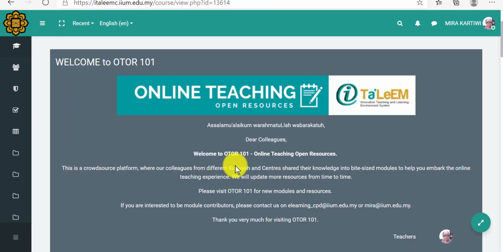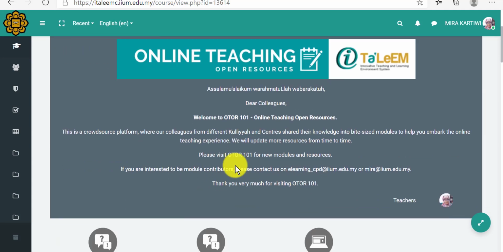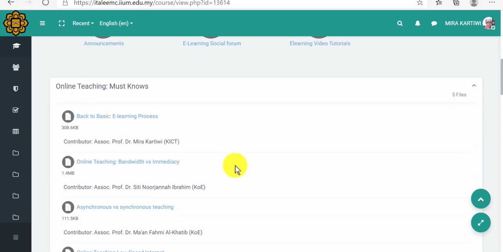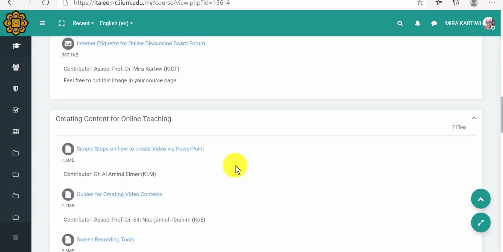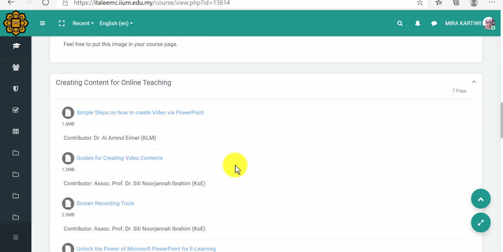Once the process has completed, as you can see, all the contents will go to the right topics. And if you want to have the same contents on the other sections of the same course, then we can proceed with import process.